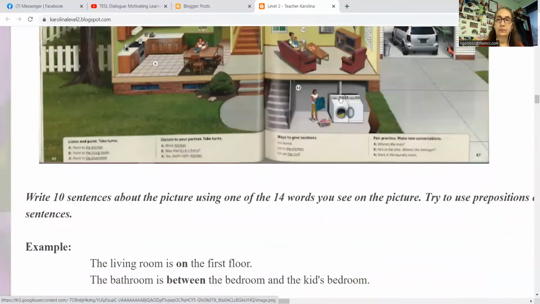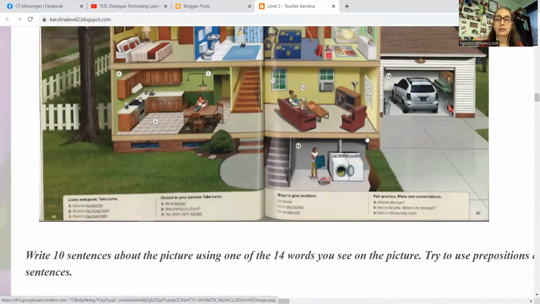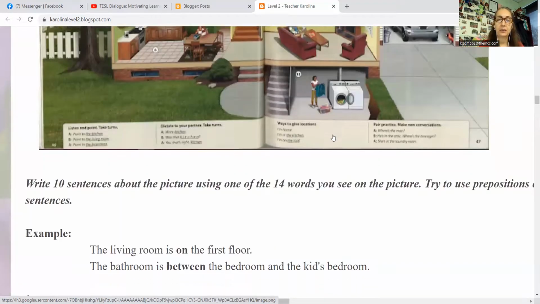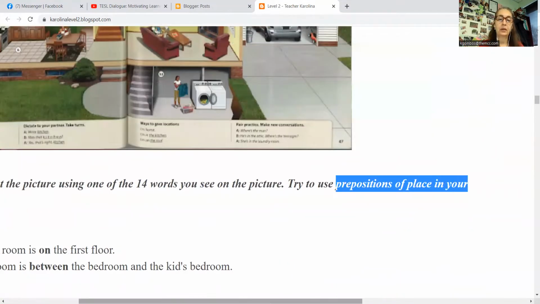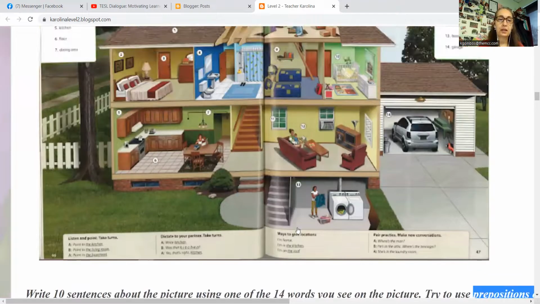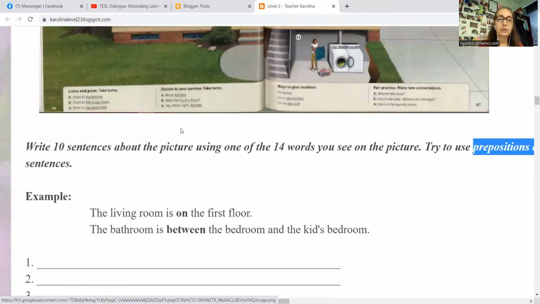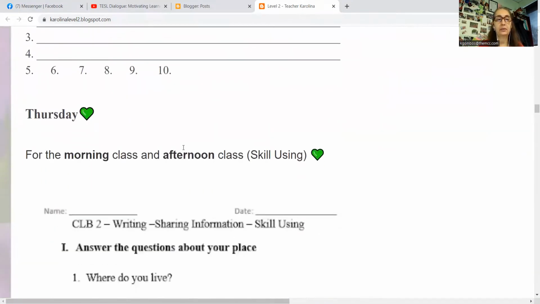You can say, for example, number 13, that is the basement. You can say the washer and dryer are in the basement, and try to use prepositions of place: in, on, under, behind, next to. You can say the dining room table is in the kitchen. You can say that the bedroom is above the kitchen, okay, above the kitchen. So write 10 sentences, send it back to me.